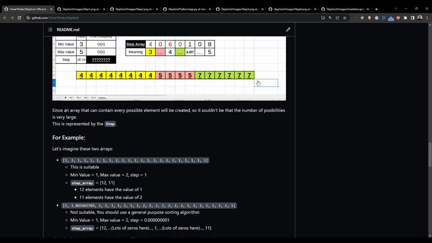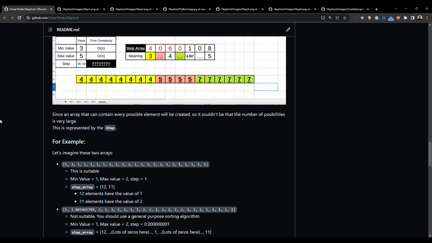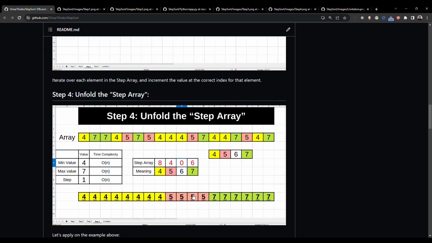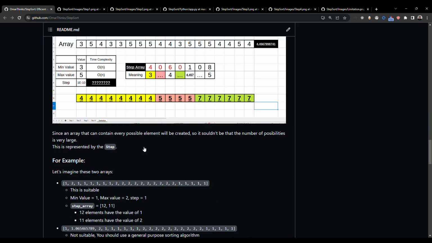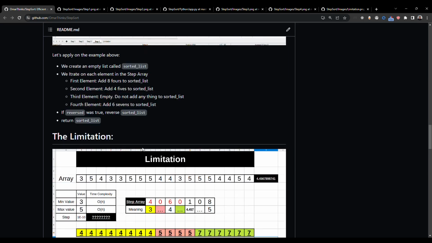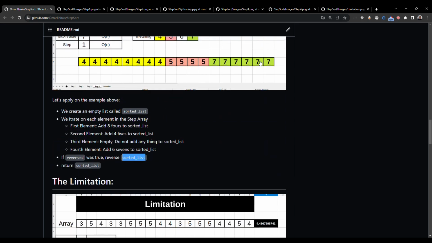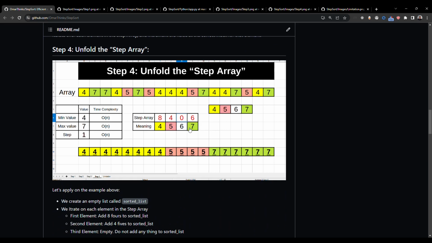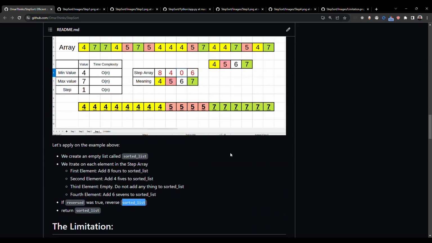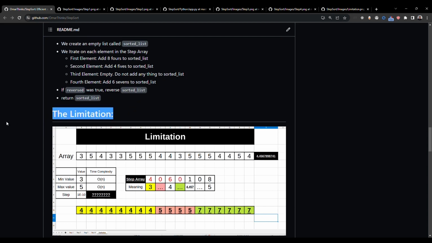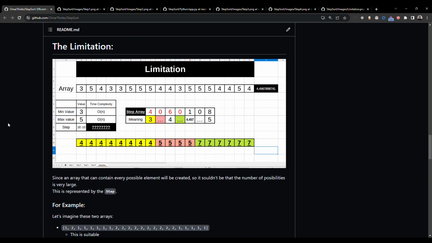Ascending. But if it was reversed, then we have to flip that list in order to get the descending order. So 7 will be the first element, 7s, and then 5s, and then 4s. This is the limitation that all of this depends on.